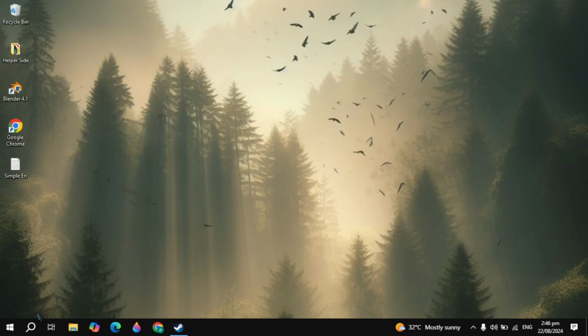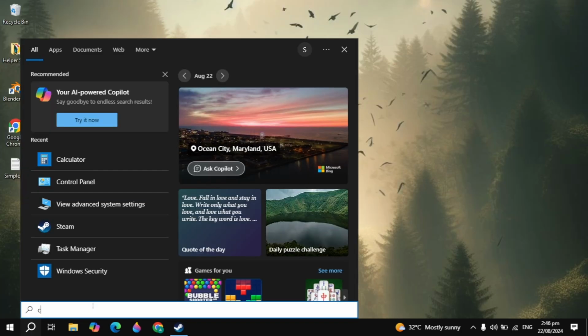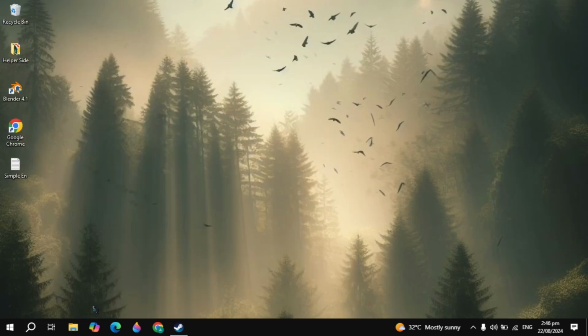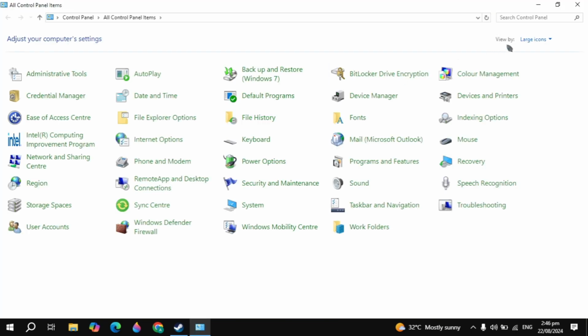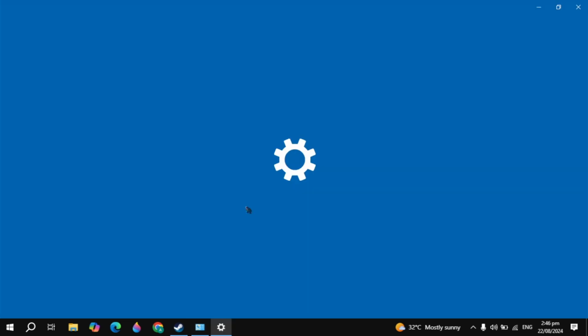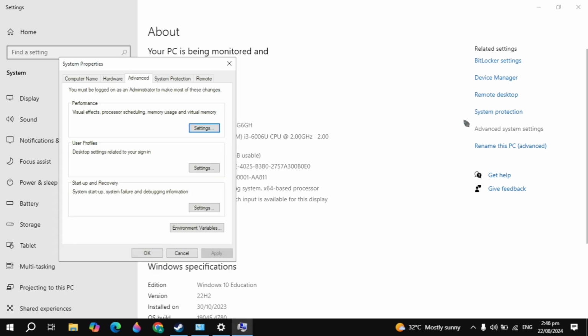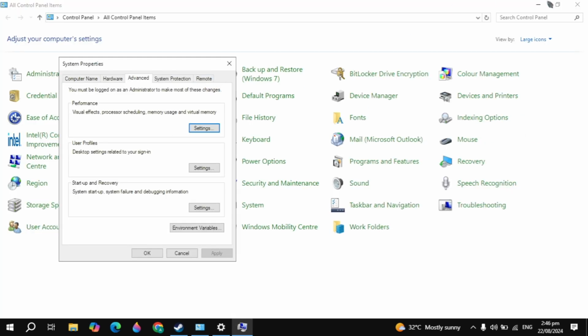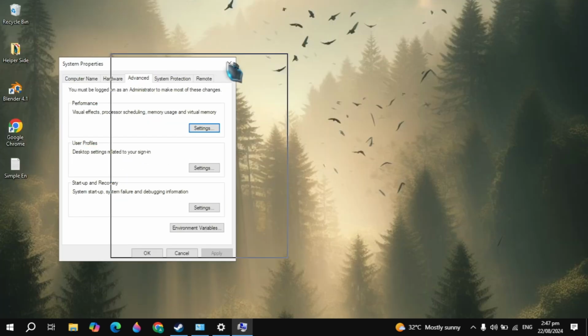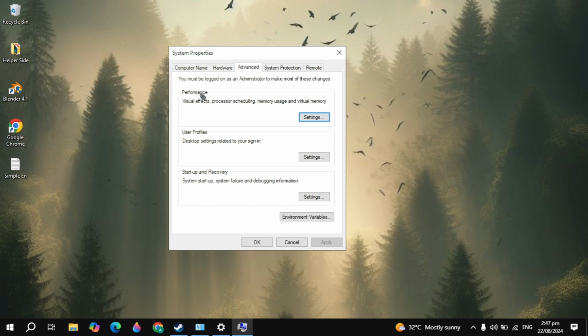First, close Palworld completely on your PC, then go to the Windows search tab and open the Control Panel. Select the view bar to large icons and here you will see the System settings. Click on that. And now guys, here in the About section you will see the Advanced system settings. Click on that.